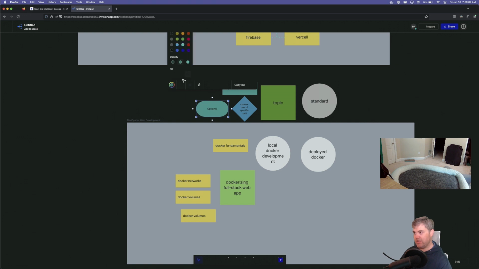Let's do a different color for that, so then you can be that dark blue. Can I control the text? I can't control the text color. Oh, I can control the text color. There we go.